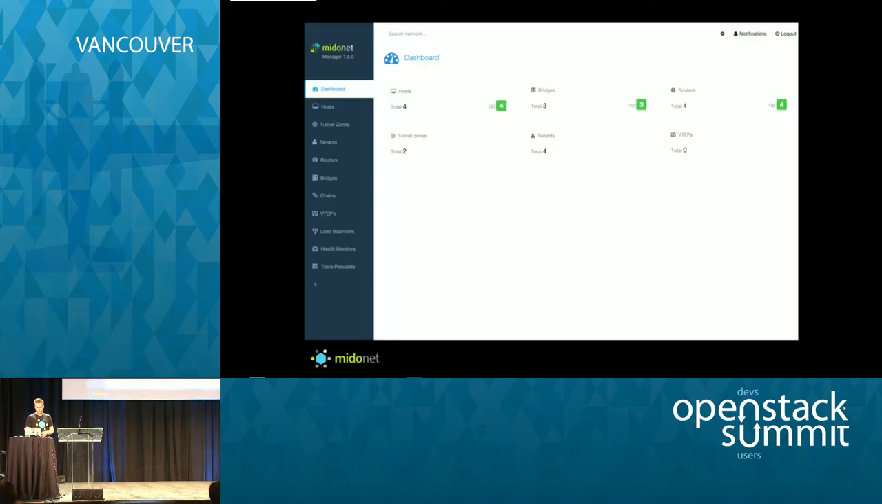So let me introduce you to MidoNet Manager. This is our dashboard with all of our fancy business in it. And this is part of our enterprise product. So when you get MidoNet and you get it from us, you get this as well.